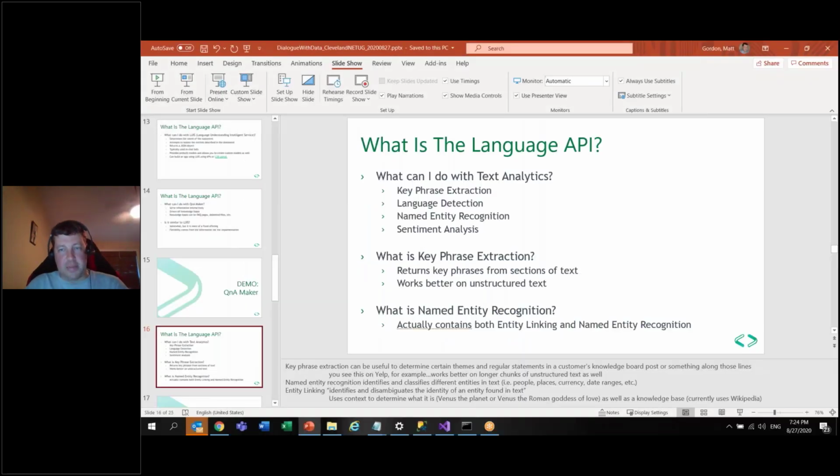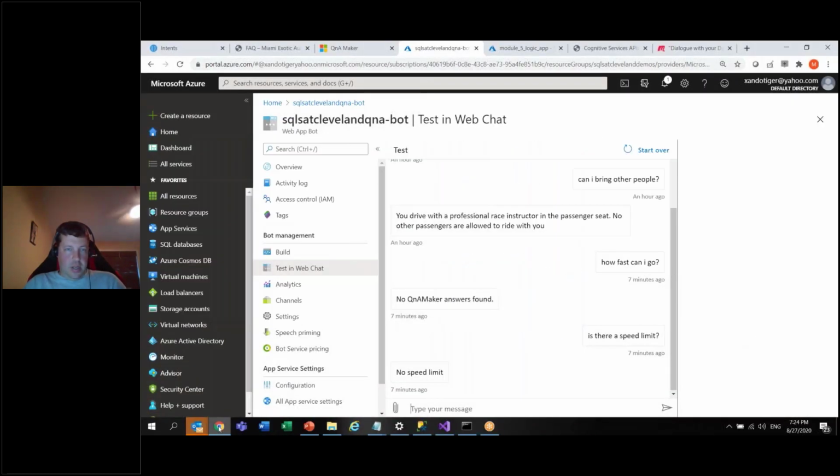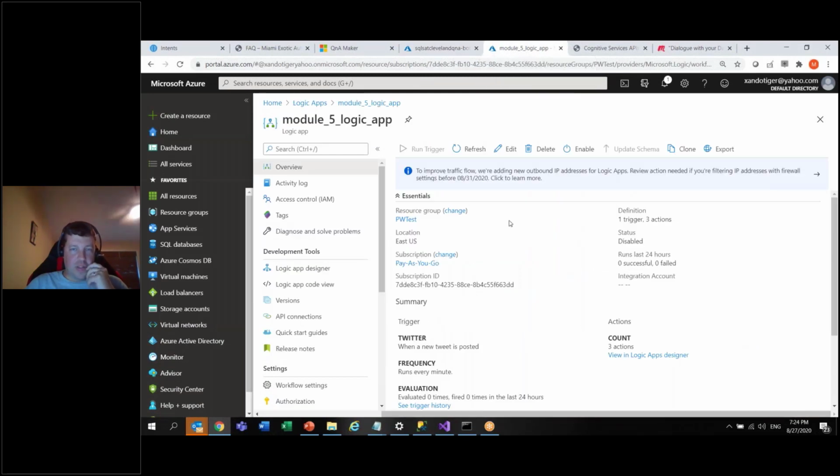So let's check out a demo. What we've got here is I chose to demo this with Logic Apps because I think Logic Apps are super, super cool. And let me close out some of these other tabs so we can easily get to some of this stuff. Okay, so Logic Apps are, in my opinion, pretty awesome.